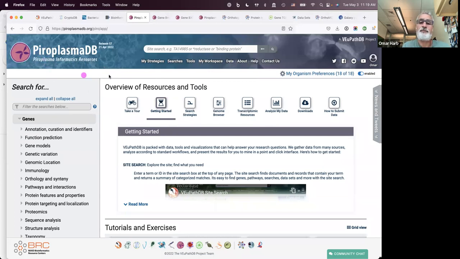be useful to you. So one is, if you look under data, you can go to this page called Datasets in PiroplasmaDB. And so this lists all the data sets that are available. Right now, there are 42 data sets. This includes genomes and other entities. And so the nice thing about this is that this allows you to then quickly see what is available.